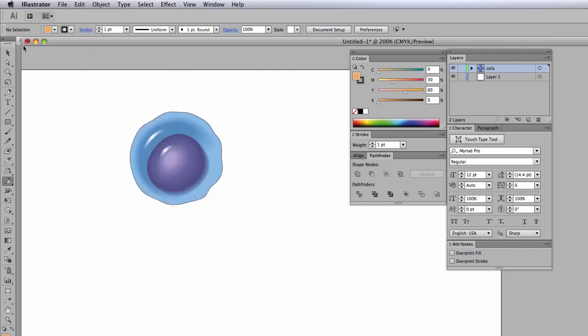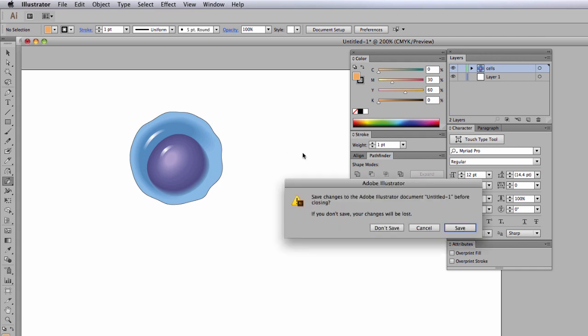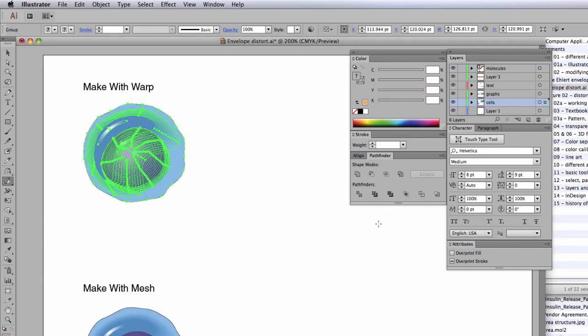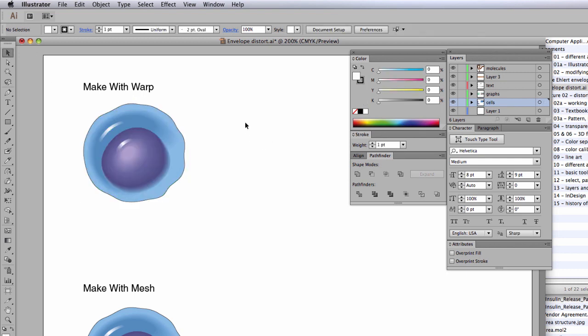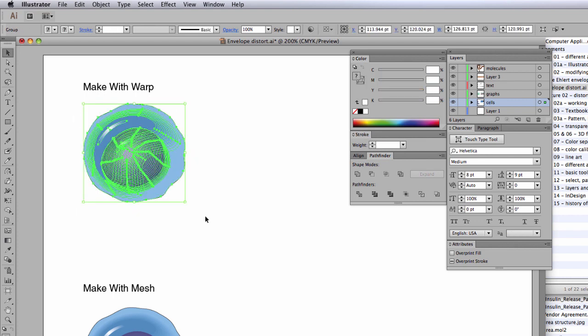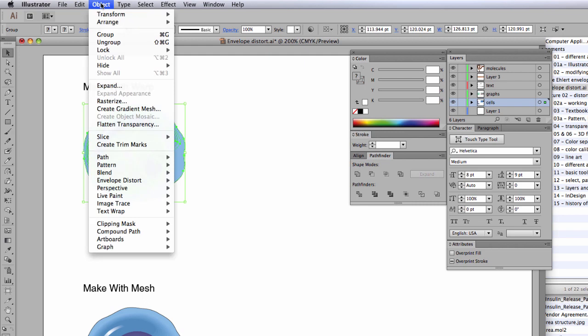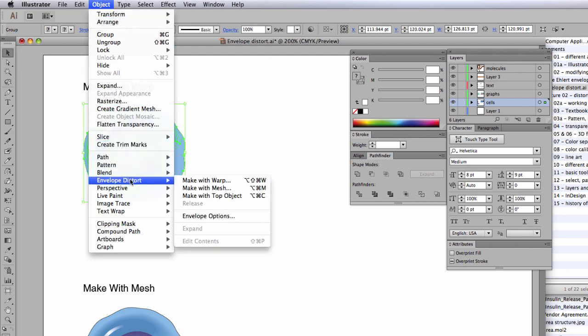To demonstrate this, I'm actually going to close this window. And I have the same cell here on a different page. Let me show you how this works. I'll start out by demonstrating what's called make with warp. I have to select the entire cell, or the group of objects first, using my black arrow and dragging a selection around that. And go back up to the object menu, envelope distort, and I'm going to choose make with warp.